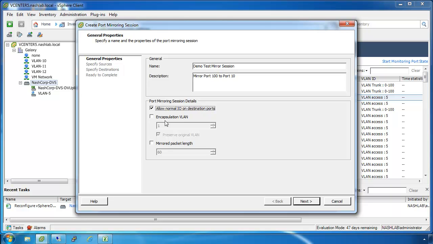You can also encapsulate the mirrored traffic in a VLAN. So you check the box, you choose which VLAN, and you can tell it to preserve the original VLAN in the encapsulation. I don't need to do that. Probably need to do this if you're going to send this out a physical uplink and you're going to pass it through a network. I'm not going to do that, so it's unneeded. You can also change the packet size or MTU size for the mirrored traffic. Again, you check the box, select your size, and it'll fragment it as needed. And I don't need to do that either.